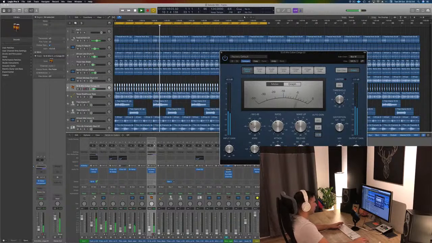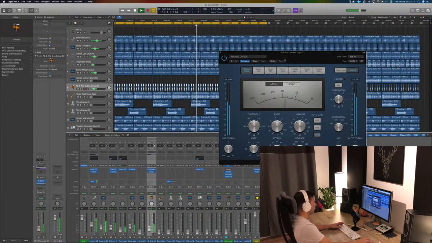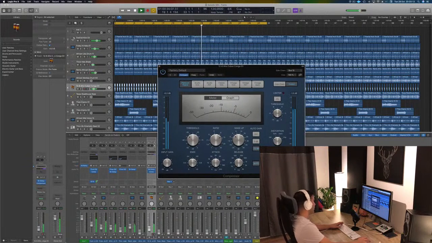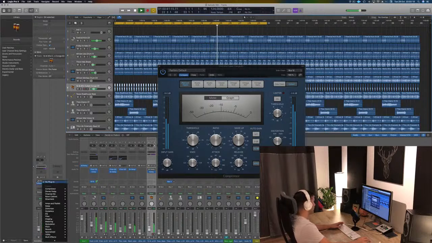So I'm going to bring it a bit more. And then I'm going to lower the volume. I think the ratio should be fairly high if I really want to compress it. However, it's not compressing the delay, so I'm going to put the compressor after the delay.